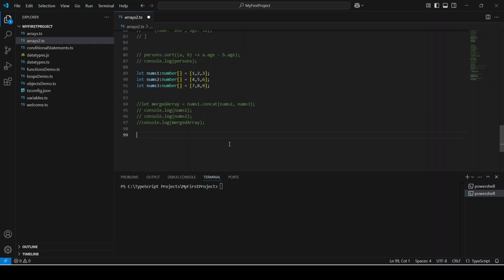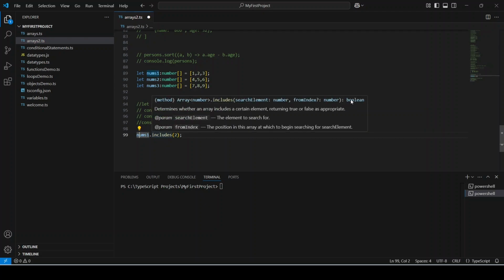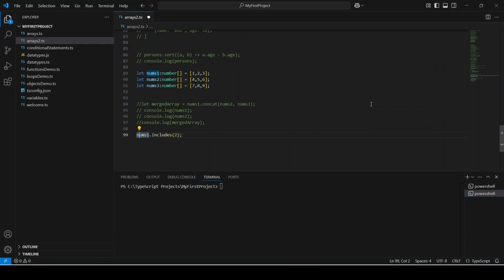Got it? So we don't need to get the index of the element and compare with -1. Everything will be handled internally and we just get true or false based on the existence of the element in the array. Let us see some examples. Let us take this array itself, 1, 2, 3. We have the nums1 array already. So on nums1 call the includes function and provide a value 2. It returns a boolean, true or false.